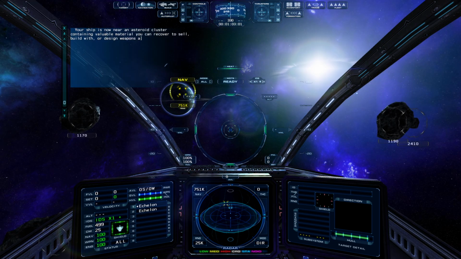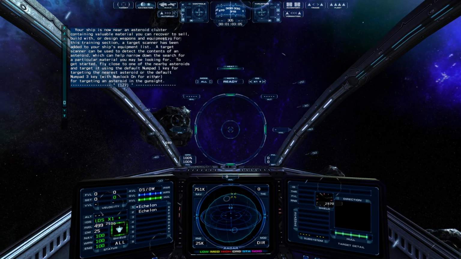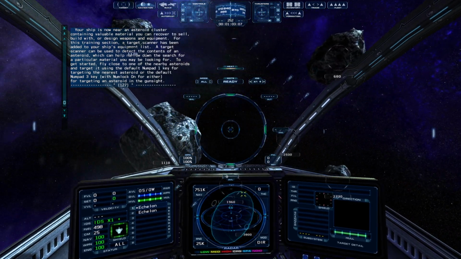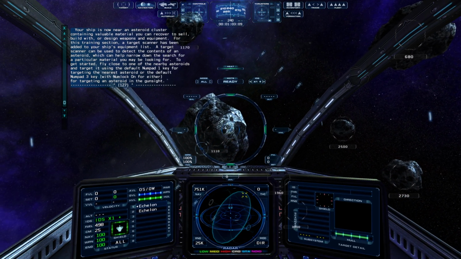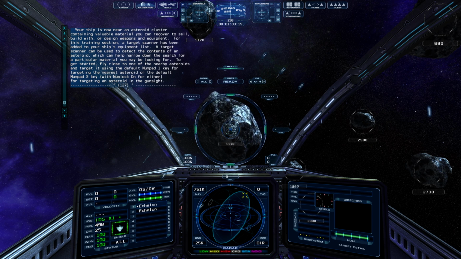Your ship is now near an asteroid cluster containing valuable material you can recover to sell, build with, or design weapons and equipment. For this training section, a target scanner has been added to your ship's equipment list. A target scanner can be used to detect the contents of an asteroid, which can help narrow down the search for a particular material you may be looking for.